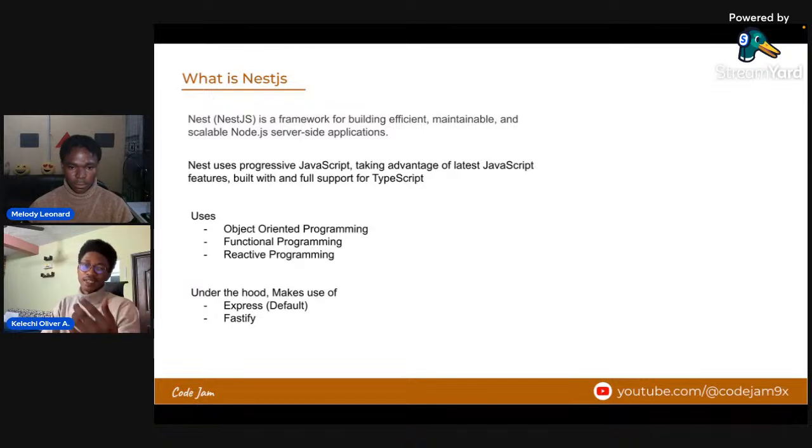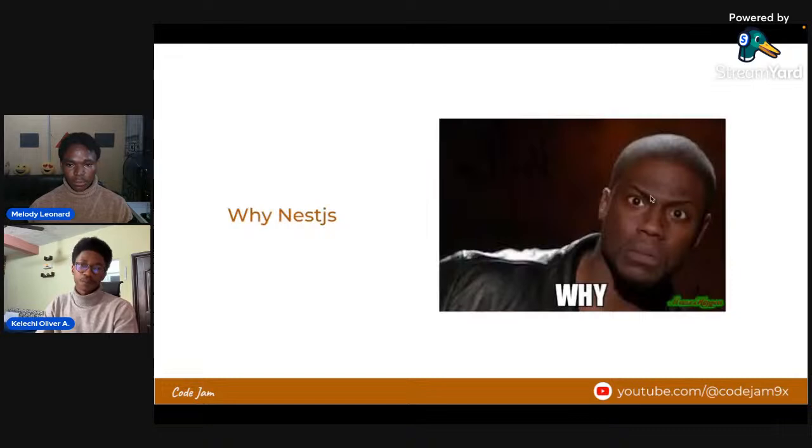So these are just like a bird's eye view of all what NestJS is all about. It is a server-side framework for building efficient, maintainable, scalable Node.js applications. It's got JavaScript. It includes object-oriented programming, functional programming, and reactive programming, and also it has support for Express, or uses Express under the hood, and optionally you can go in to use Fastify.